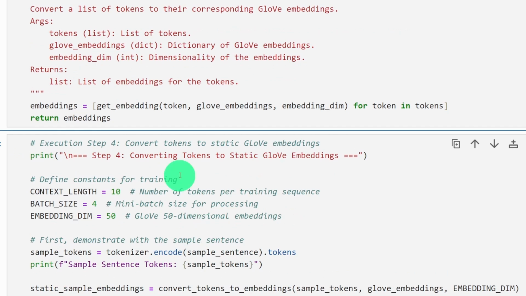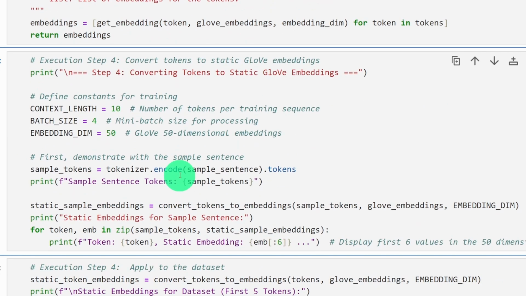Once we create this, the next step would be to run this. For later processing, we'll be defining some constants for training. Context length, we are using 10. This is the context window. Batch size is 4. Later, we'll be using mini batches for processing. And embedding dimension is 50. This is the GloVe 50-dimensional embeddings that we are using.